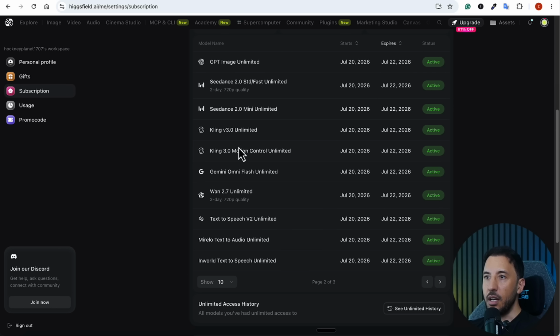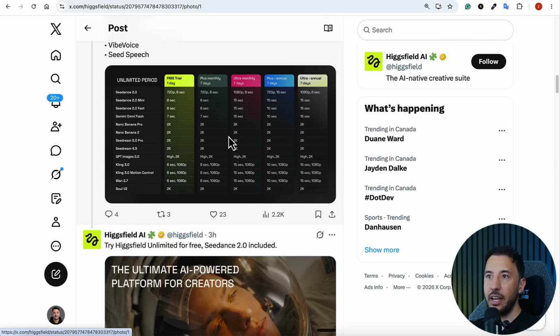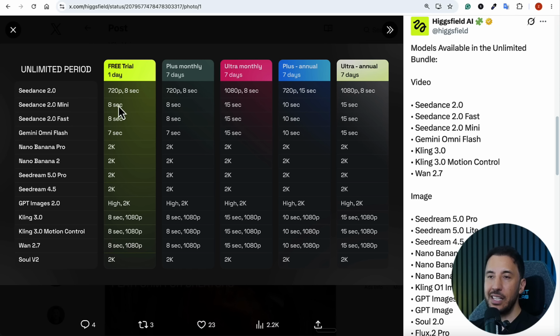So these are all of the video models you have access to: Kling V3 unlimited, Kling 3.0 on motion, Gemini OmniFlash Unlimited. By the way, if you want to be sure, you can head over to their X account and you'll see exactly which models you have access to for free, so you don't get confused. Because if you click on the wrong model, you're not going to be able to generate with this free trial.